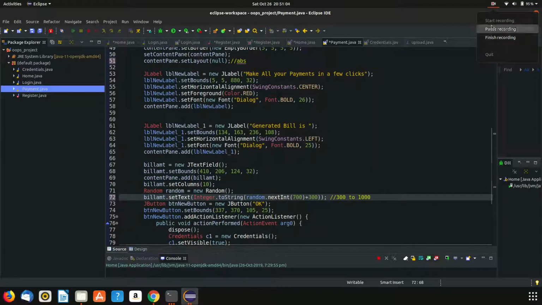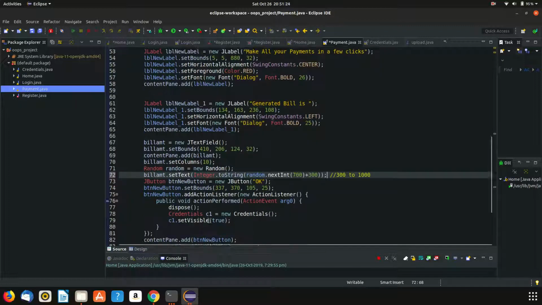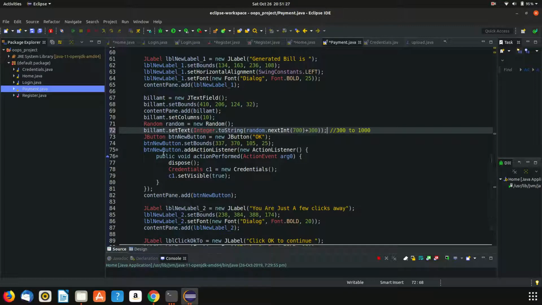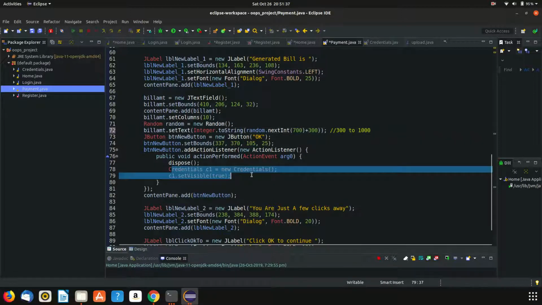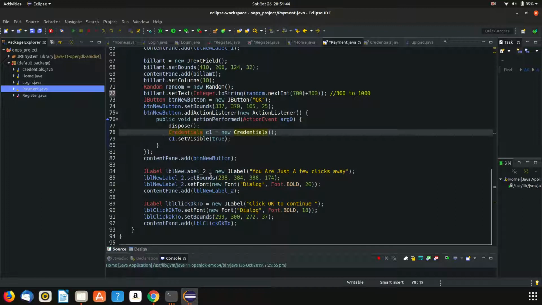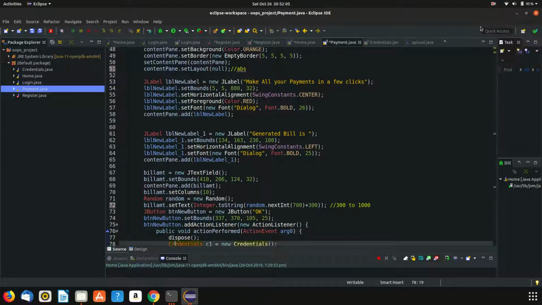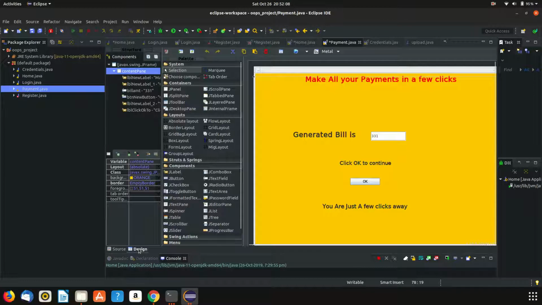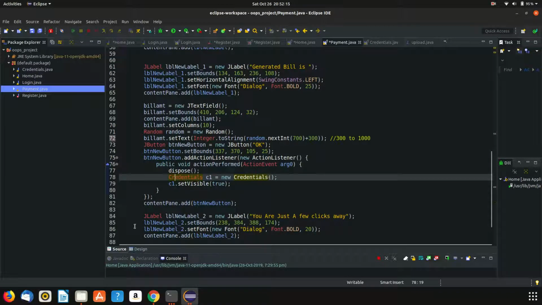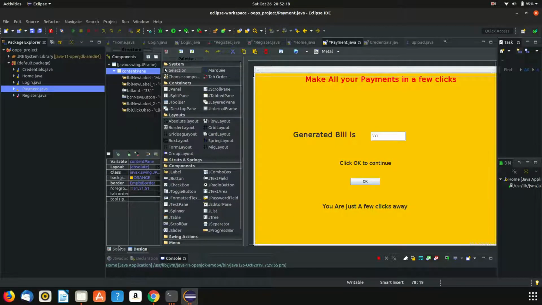Then it will go to the home, and hereby the payment is initialized. After that we add an action listener, and we set visibility true so that you can see everything. And now it will go to the credentials.java page. As we generated a random bill in the range of 300 to 1000, we add an action listener to the OK button, which takes us to credentials.java.